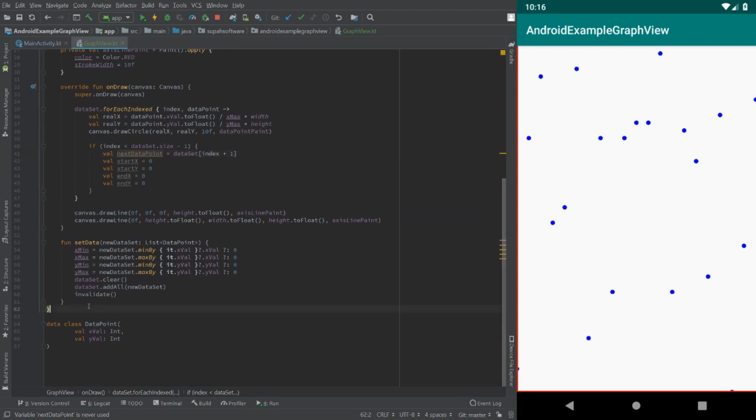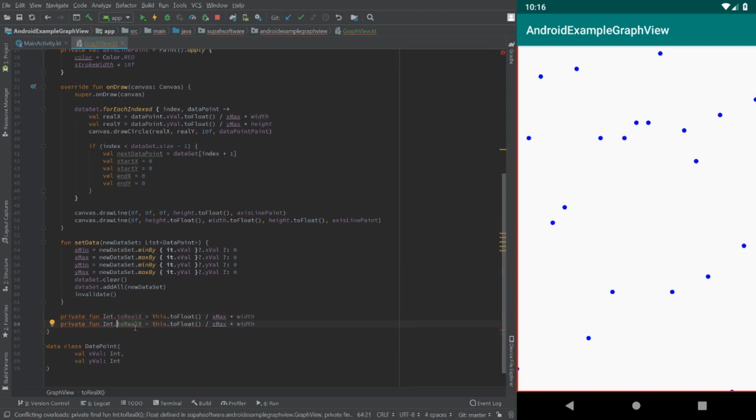So let's create an extension function that can help us do that. We have a private fun with an integer as the recipient of the function, or the receiver, I believe it's called. So the integer is the receiver. We'll call it to real x, and it's going to equal this dot to float divided by x max multiplied by width. And we're going to do the same thing for to real y, divided by y max times height.